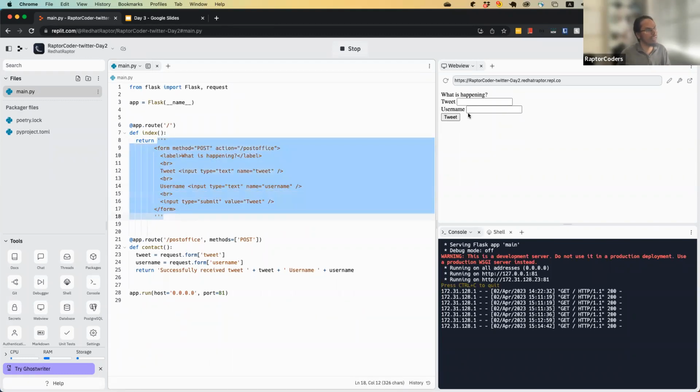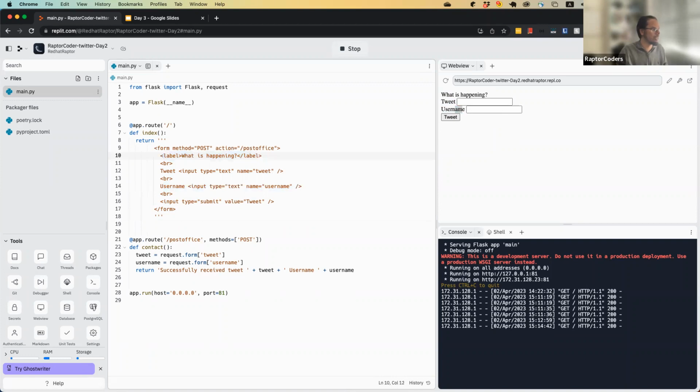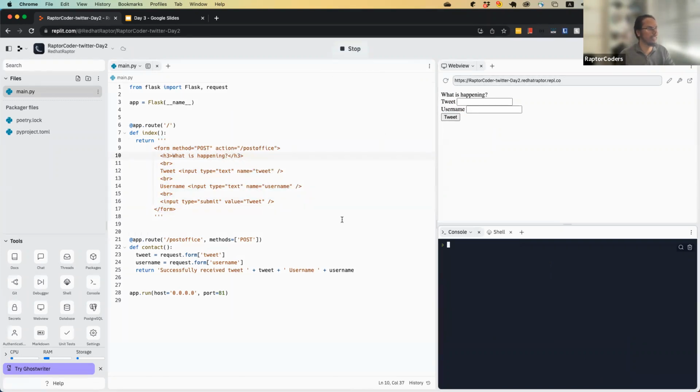And as you can see on the right side, it's showing a form that is not so beautiful, definitely, but it does the job. It's asking you for a tweet and then asking for a username. All right. So let's maybe beautify it a little. Maybe for now, just make it a header so it looks a little better. Okay, stop and run it again.